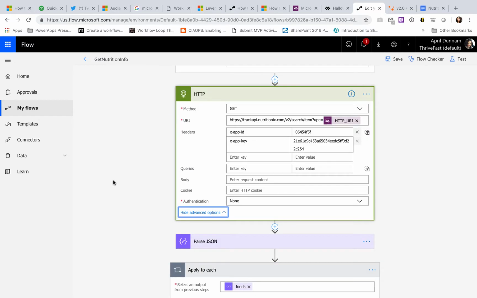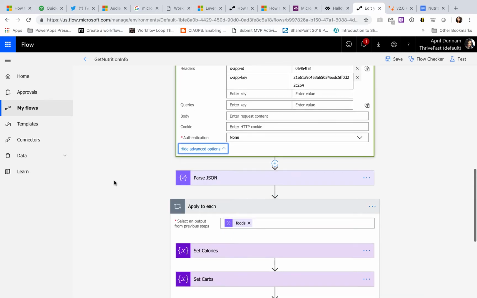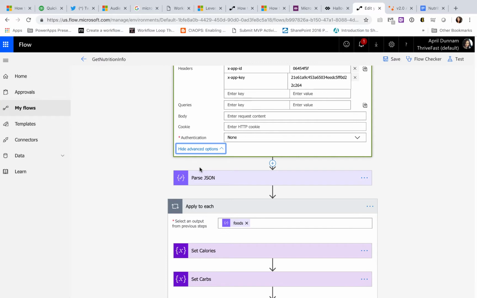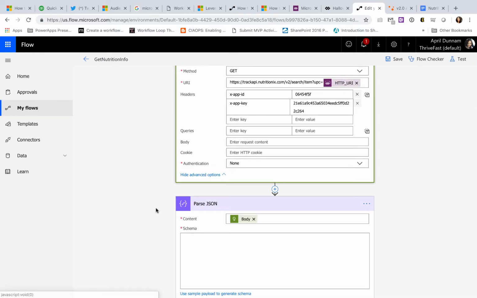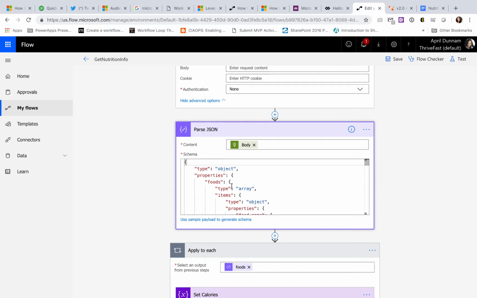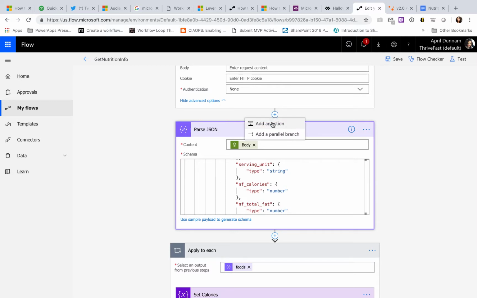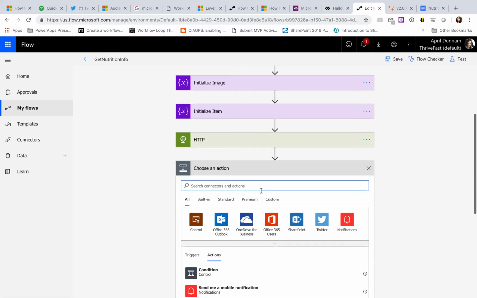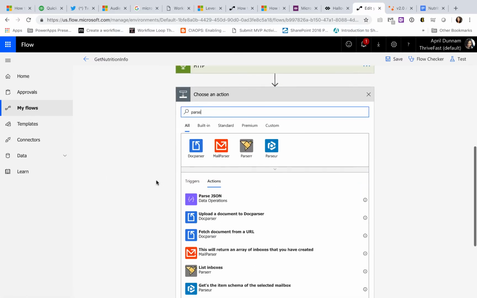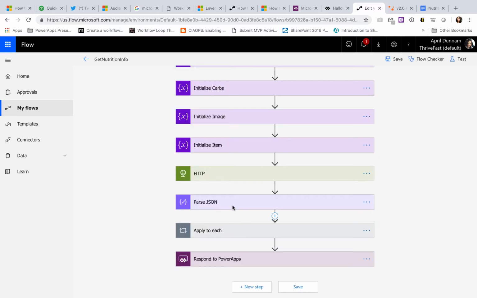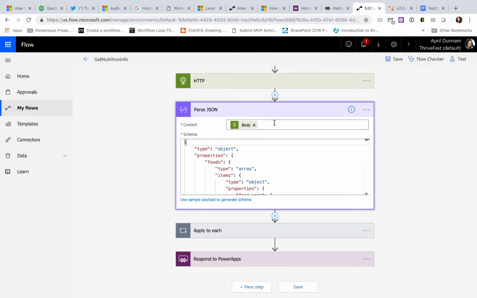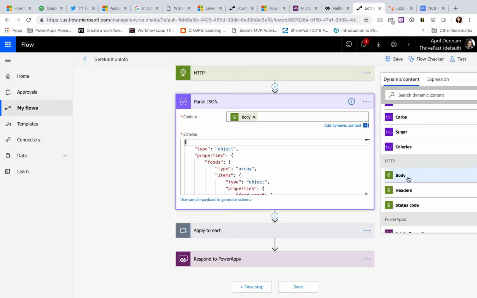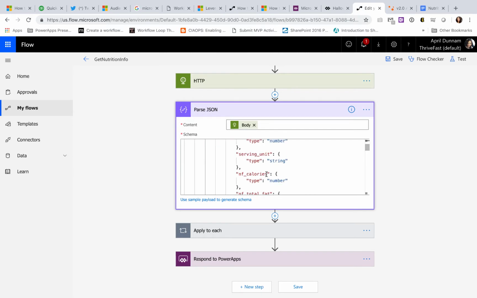So if you remember from the beginning of this session, we talked about how the HTTP request calls a REST API. The REST API returns the data in a JSON format. Now this raw JSON format isn't going to be user-friendly for our app. We need to extract out of that JSON just the information we need, like the calories and the carbs and all of that. To do that, we need to use a flow action called Parse JSON. For the content, we're going to want to use the body from our HTTP request. So we want to parse that body of the HTTP request.